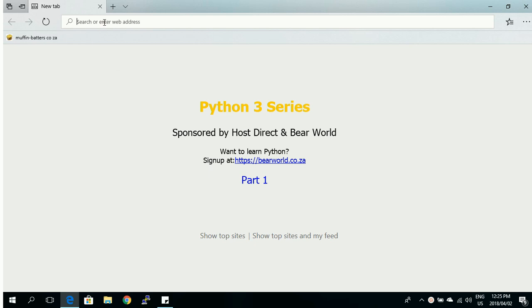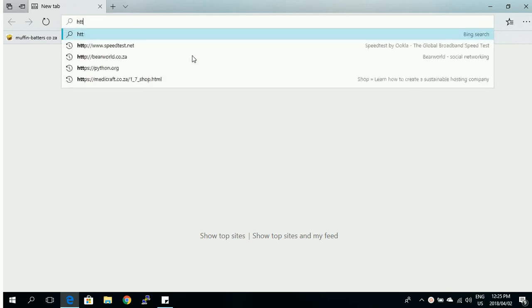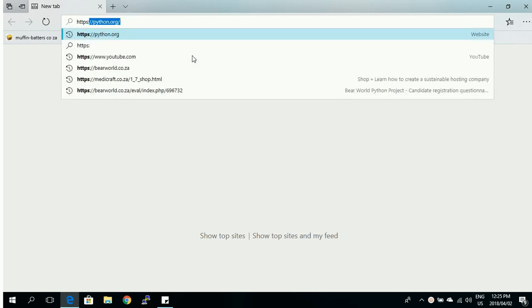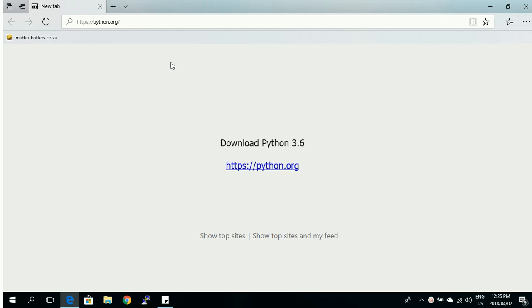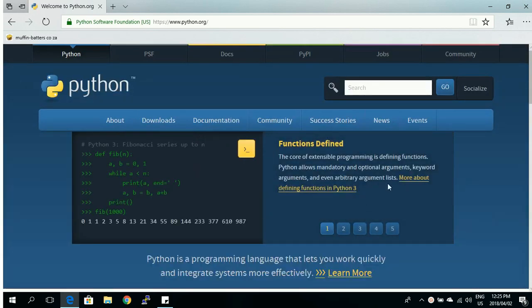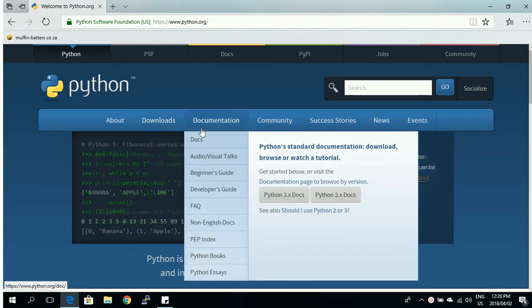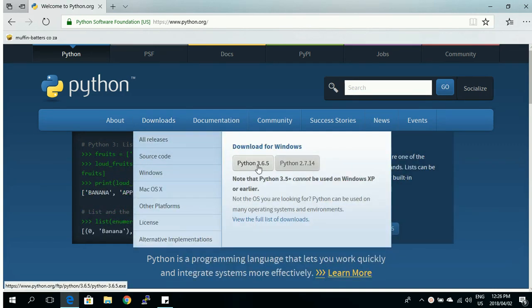We're actually in this video going to download Python from https://python.org. This is the address you want to go to. Enter. And there we are. We've arrived at Python. And we want to download the latest version of Python, which is actually 3.6.5.